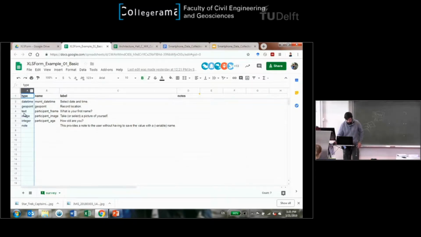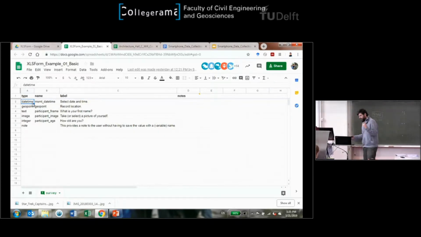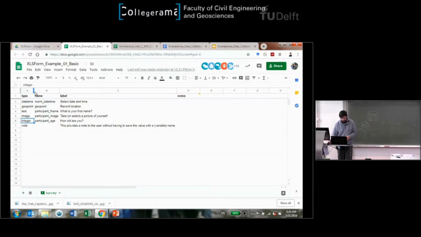the type determines the question type that you're working with. I'll give you a list in a second of all the different question types, but this can be date, time, geopoint, which would be the GPS, text, image, integer. So these are just some common question types.